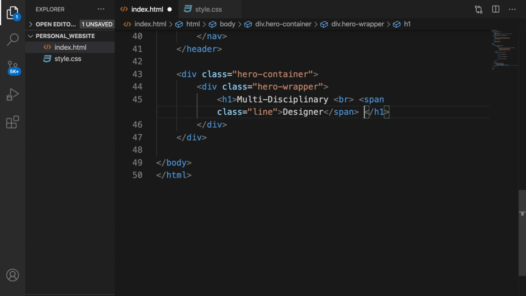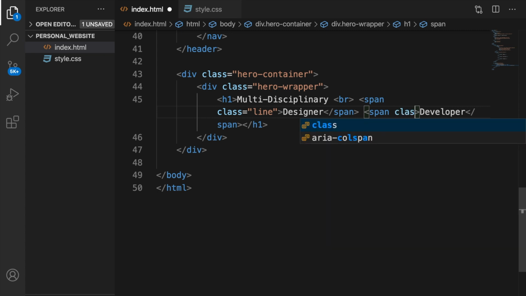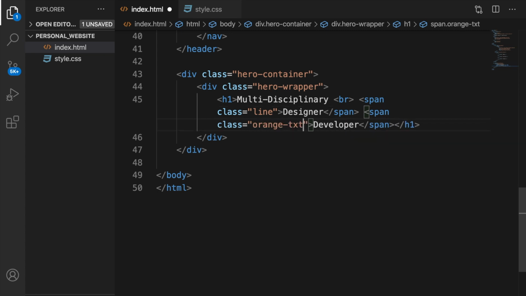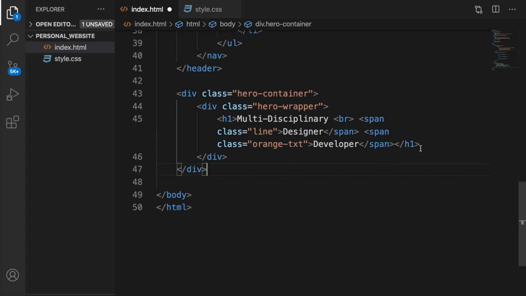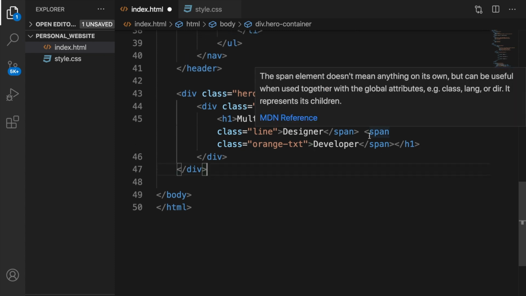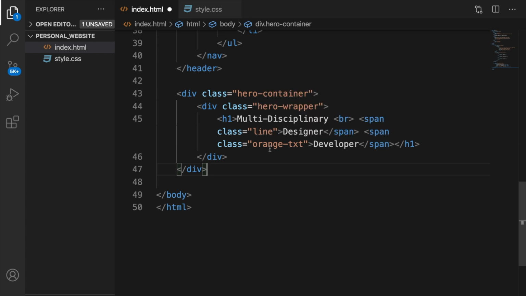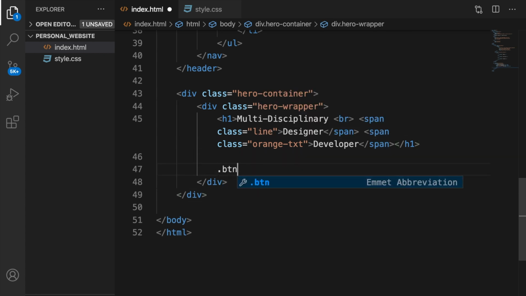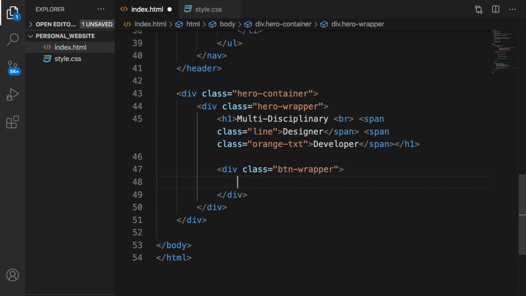So let's copy it. Let's get rid of it. Write down span. Paste it right in here. And give our span a class called orange-txt. And well, this may look pretty weird, but I'll show you in a second what I'm going to do. Right inside my hero wrapper, I want to create a new div called btn-wrapper because I want to create 2 buttons right inside of it.